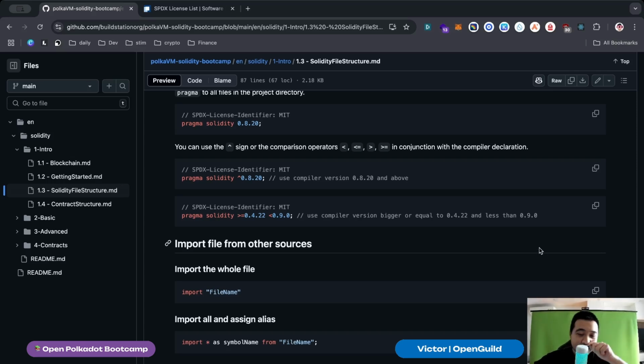You use something like this because you want to tell all the developers, hey, please only use compiler versions above this but less than this. The reason is that the compiler changes. Sometimes functions get deprecated, or behavior of the compiler gets deprecated. So you want to specify that.